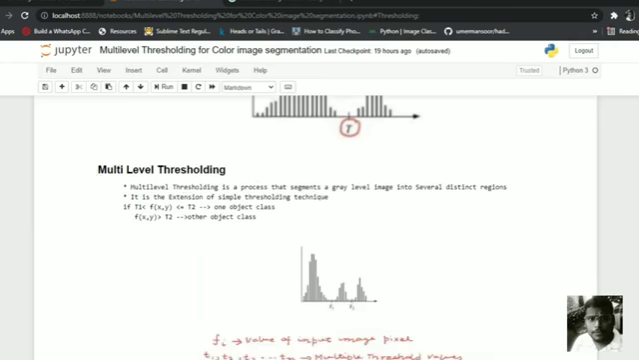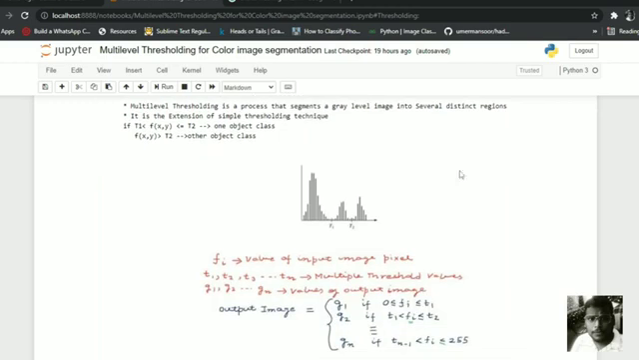Multi-level thresholding. Multi-level thresholding is a process that segments a gray level image into several distinct regions. It is the extension of the simple thresholding technique. If T1 is lesser than f(x, y) which is lesser than or equal to T2, one object class is found. If f(x, y) is greater than T2, then another object class is found. This graph is for multi-level thresholding.